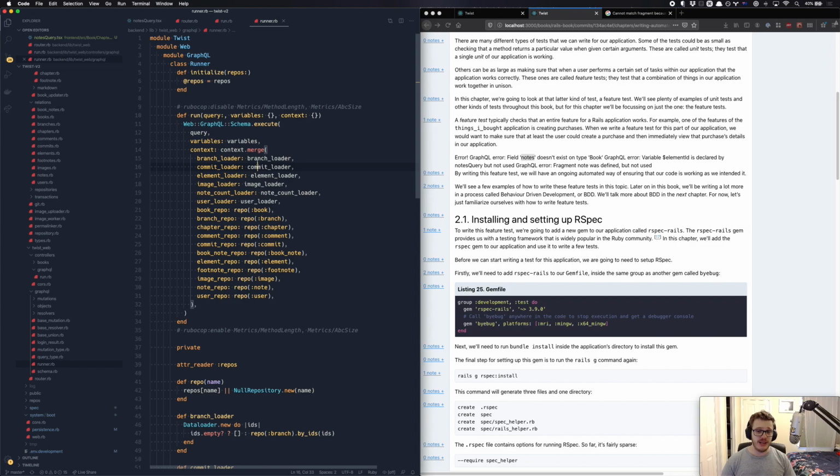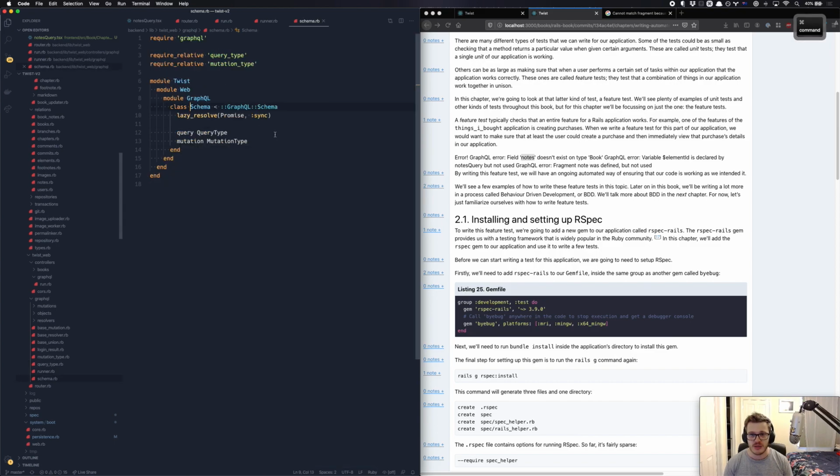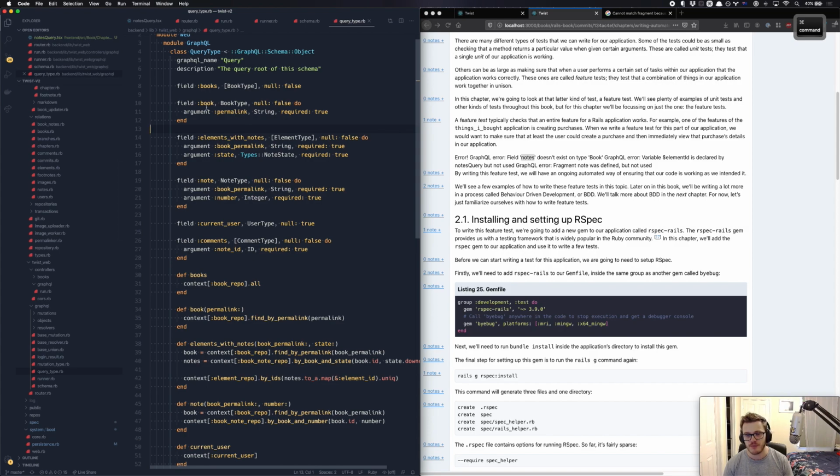That's a lot to take in. Really, the GraphQL gem is really well organized. In this code, we inherit from GraphQL schema using the GraphQL gem. The schema object defines a query type and a mutation type, and on the query type we have this field called book. So we have that initial thing.